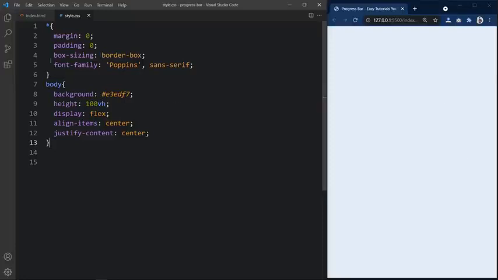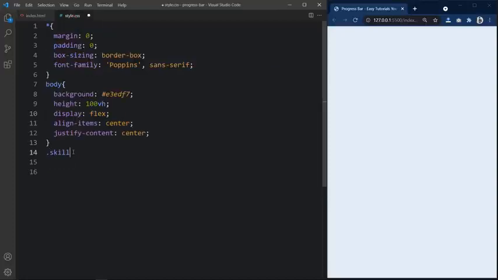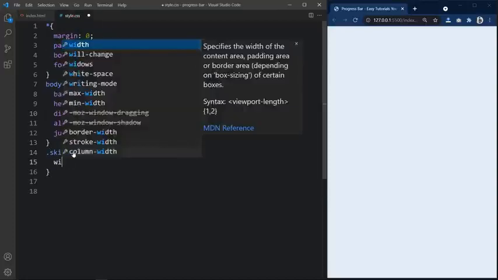After that let's come to the HTML file, and here let's add a div, and for this one let's add a class name. So I will add the class name skill. Now for this skill let's add the CSS. Write this class name here in this CSS file, and here we will add width.